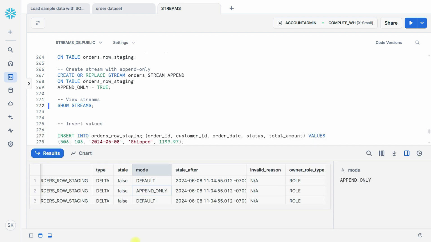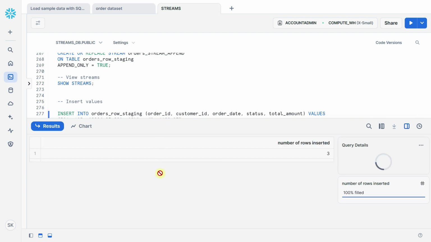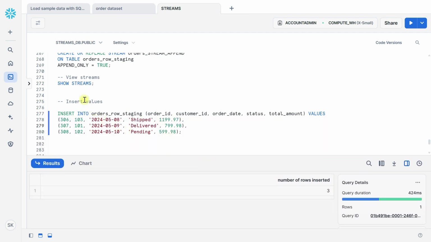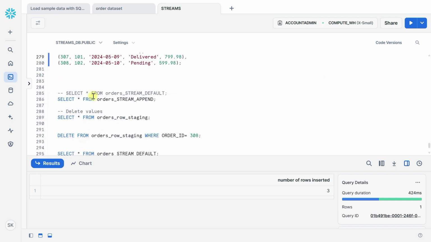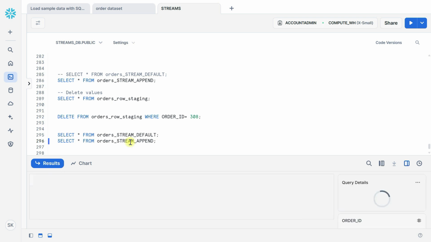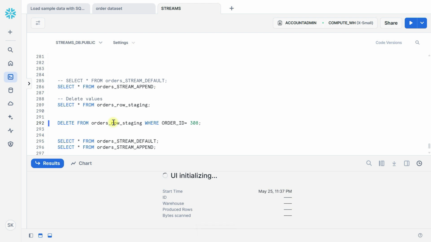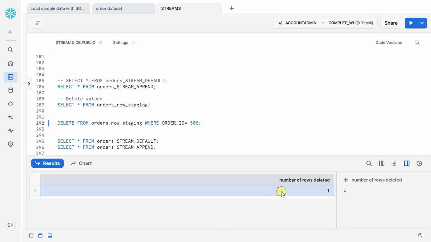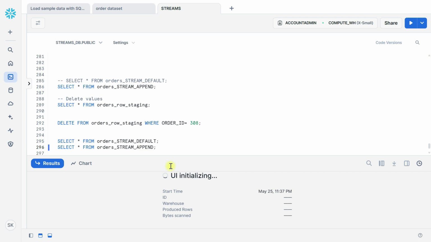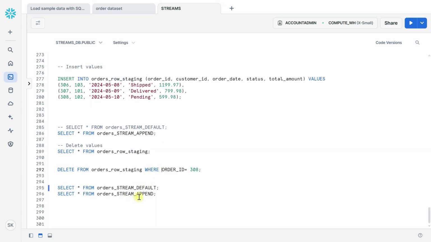If I execute this statement on the staging table, these three rows are inserted into the staging table, and this should be captured by this append only stream. And if I delete any row, it is not captured in the append only stream but is captured in the default stream. So if I execute this statement, here are only 3 records. The delete is not captured by the append only stream.